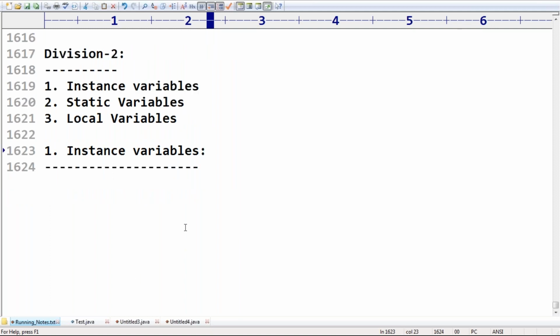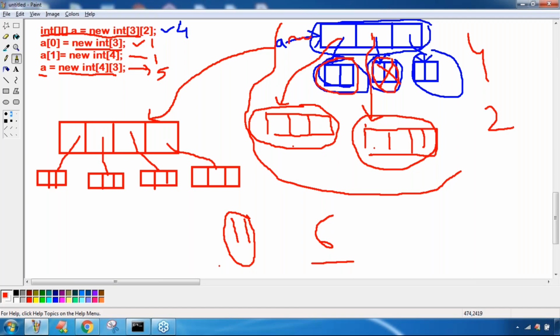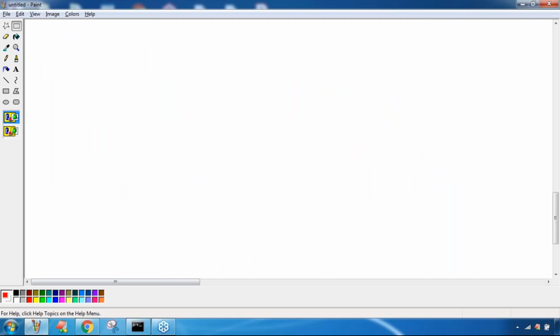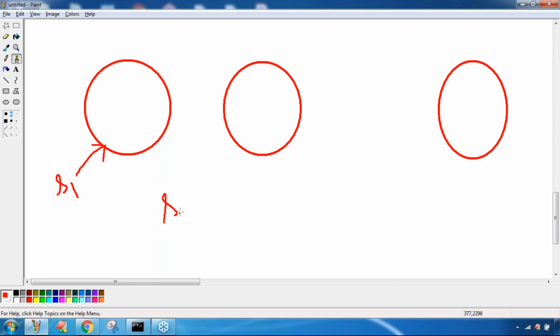Suppose I have a class Student. I want to create multiple student objects: the first student object, the second student object, up to 600 student objects. This is the first student, this is the second student, this is the third student, and so on. Assume there are 600 students.